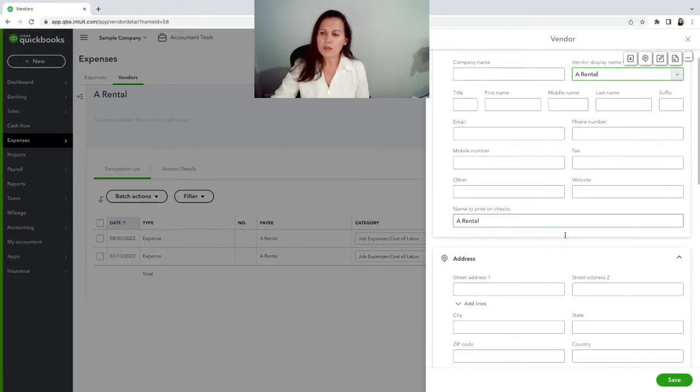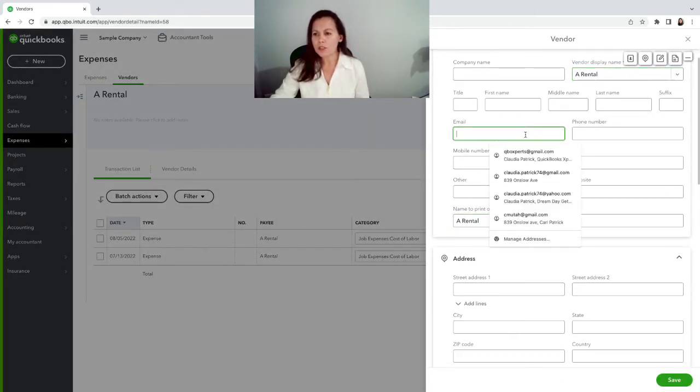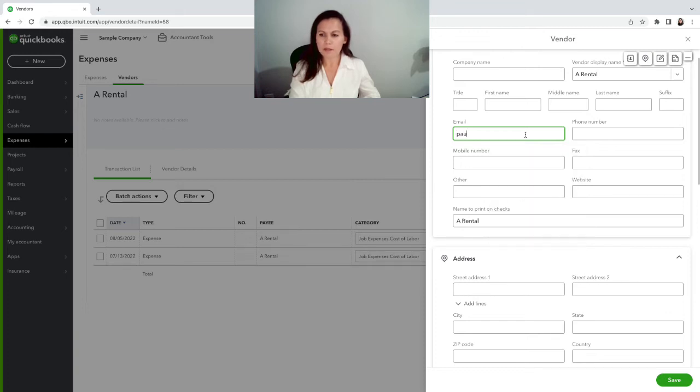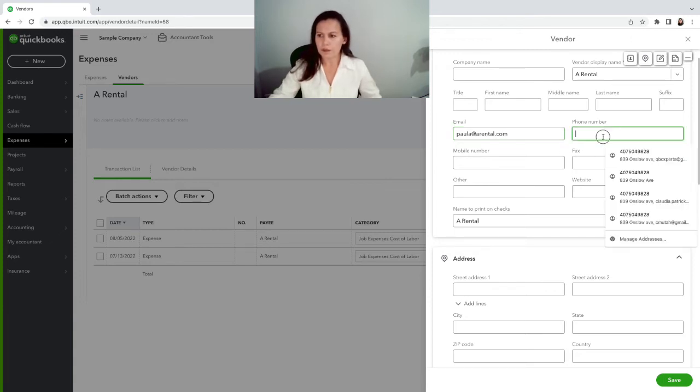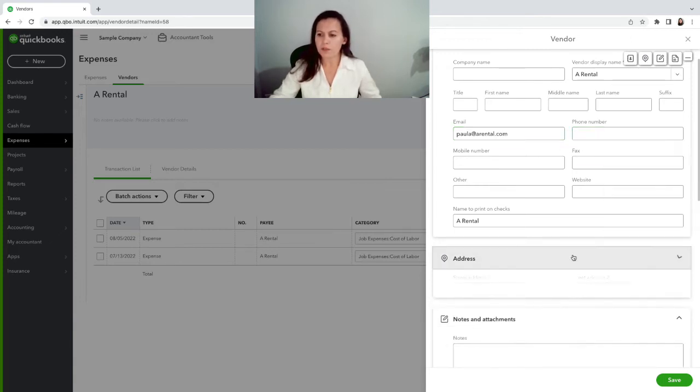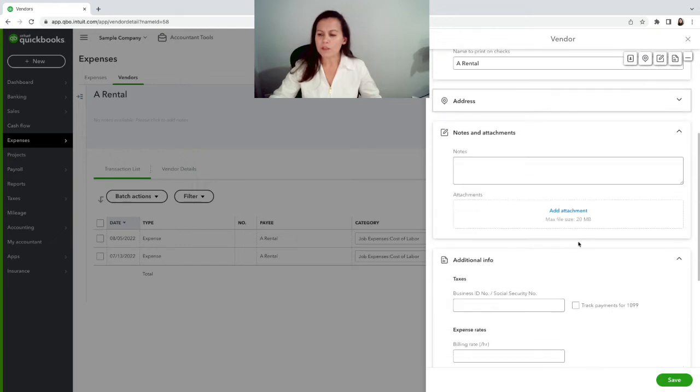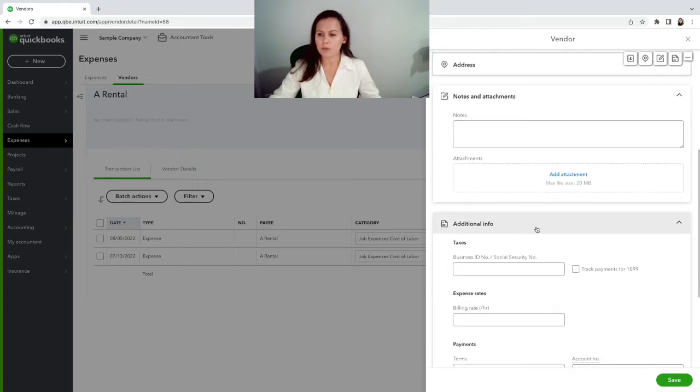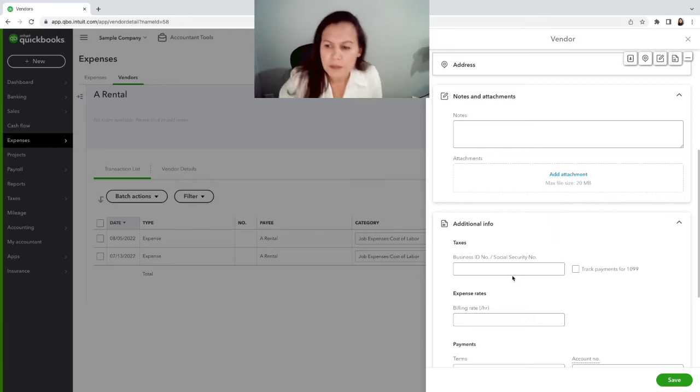I'm gonna scroll down. Keep in mind, if I have all the information here, I want to add as much information as possible. So I can put Paula at arental.com. There you go. And their phone number, whatever information you have. And you want to scroll down until additional information. If you have the business information, you can put it right here. If you don't, no problem.